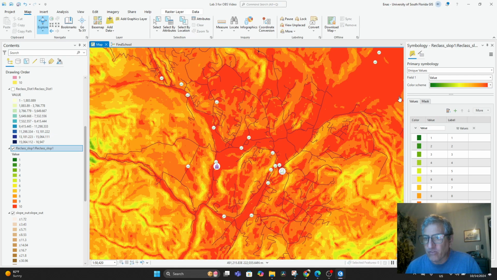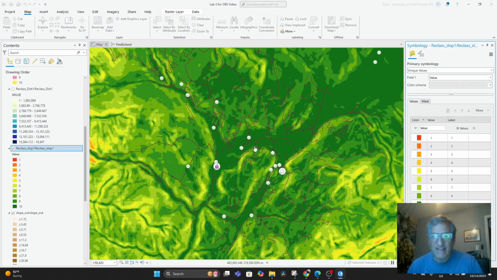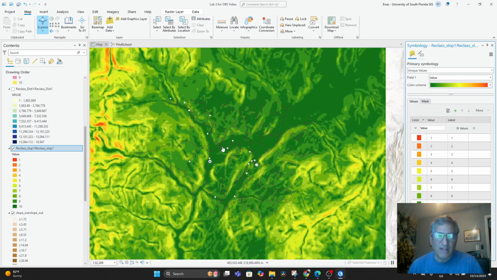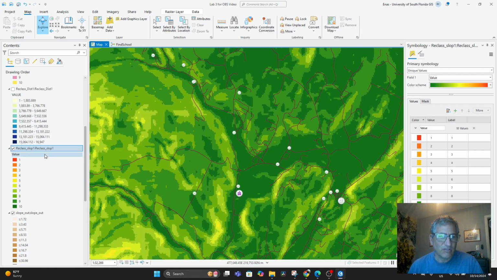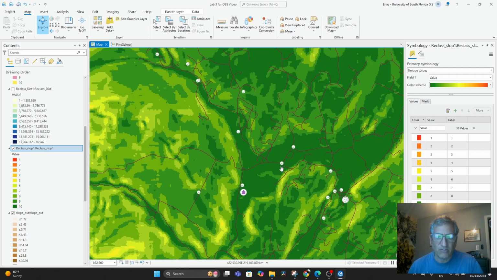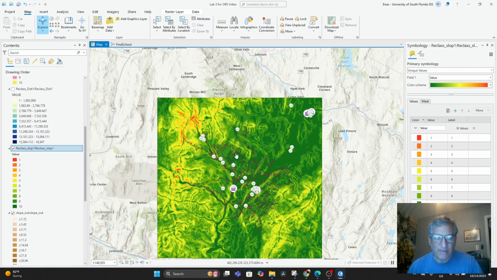So this has got to be reversed. So we go to more and say symbols reverse order. That's much better. Those are the steepest areas. The green is the best. Okay, so that's the reclassified stuff. And you can see that the schools are in the best areas. They're not on the mountain.